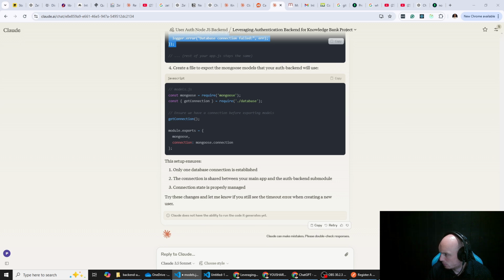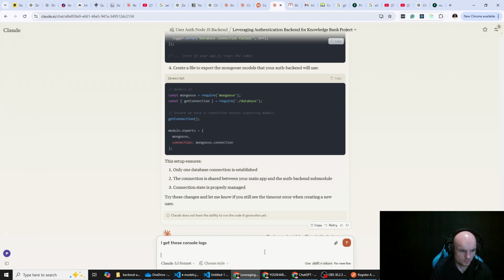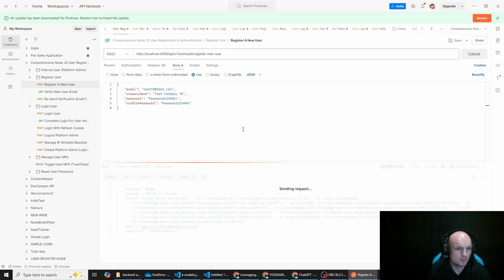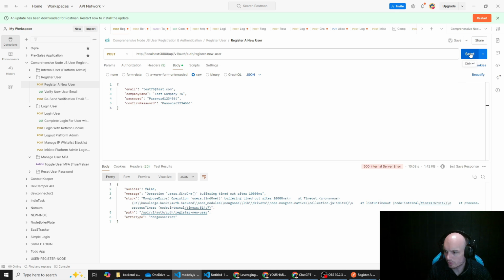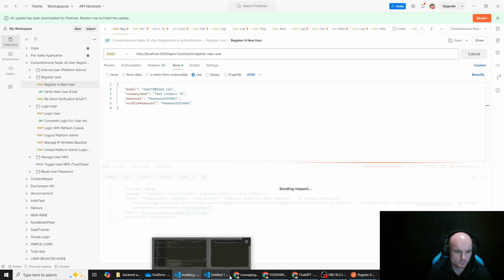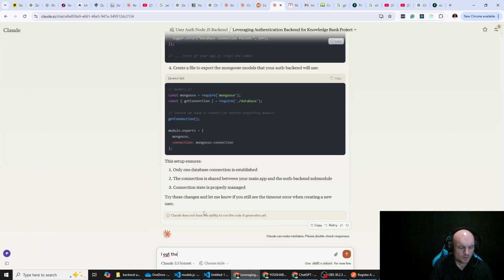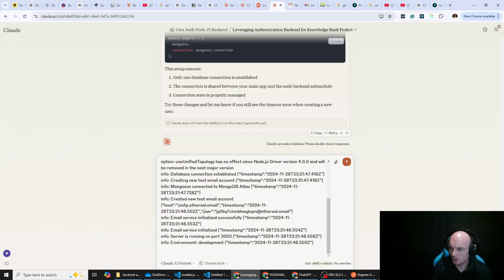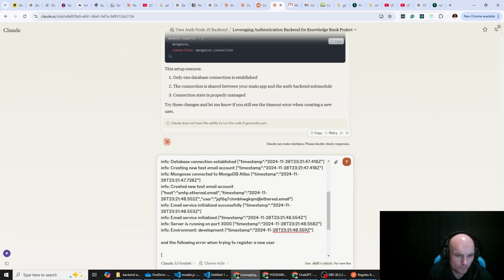Okay, let's go back. I'm going to kill the server and then restart it just in case. Okay, again. Then if we go register a new user, notice we hadn't saved a file, sorry. Okay, these console logs still, and the following error when trying to register. Okay, making progress, so it seems like we're still almost connecting.